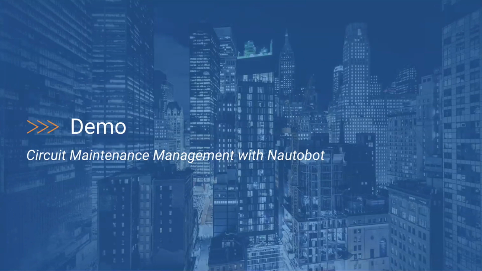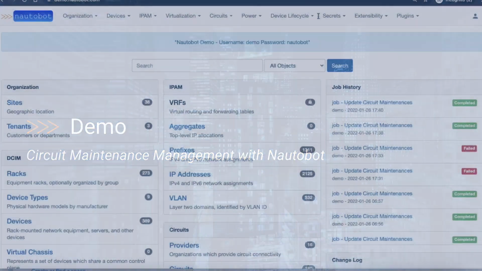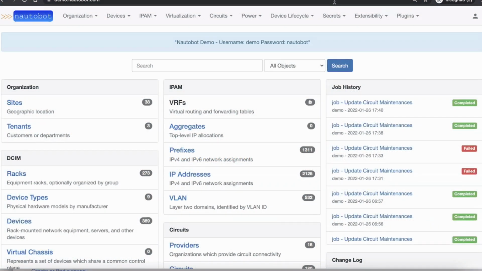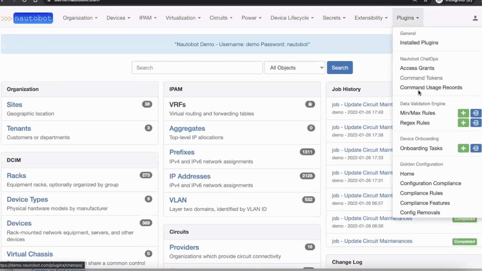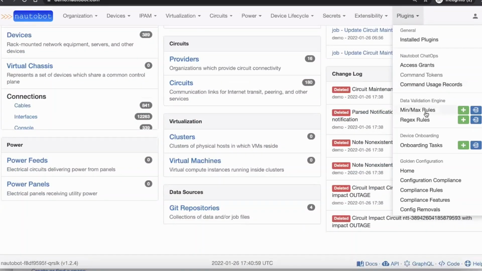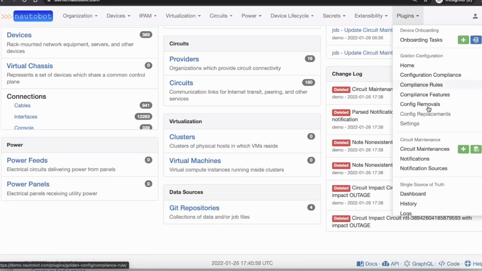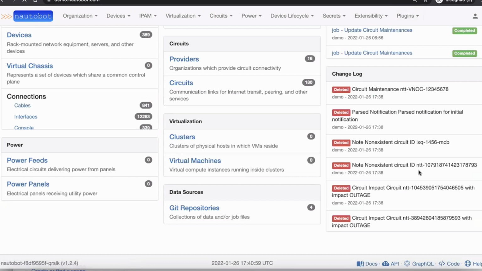All right, so what you are looking at here is the Nautobot user interface for those who haven't seen it before. There are a few things I want to orient you to prior to doing the actual demo. So the circuit maintenance application can be accessed under the plugins menu. It's another name for application. And we'll go to notification sources.